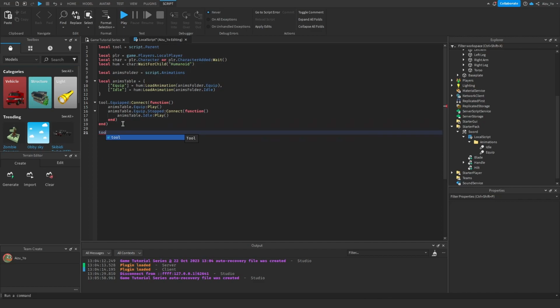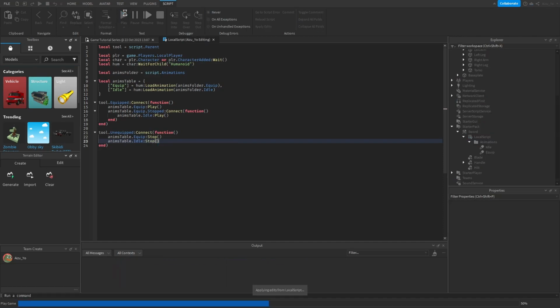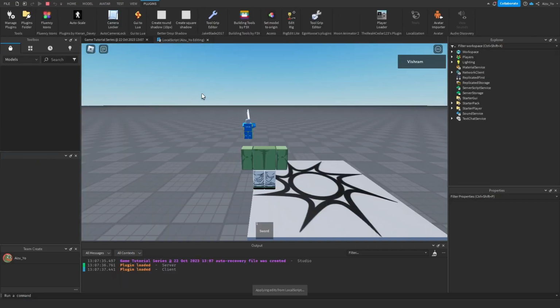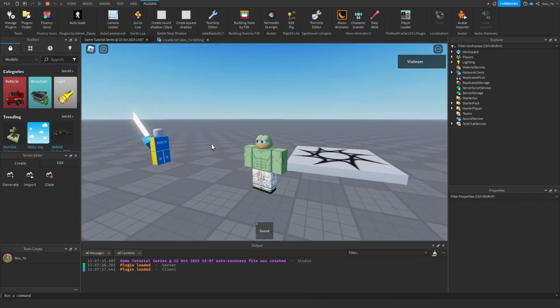If we unequip it, it won't stop those animations. So we've got to do tool dot unequipped connect function. And once it's unequipped, we do anims table dot equip stop, and then anims table dot idle stop. That should work now, so we can test that. Let's equip it. Yep.